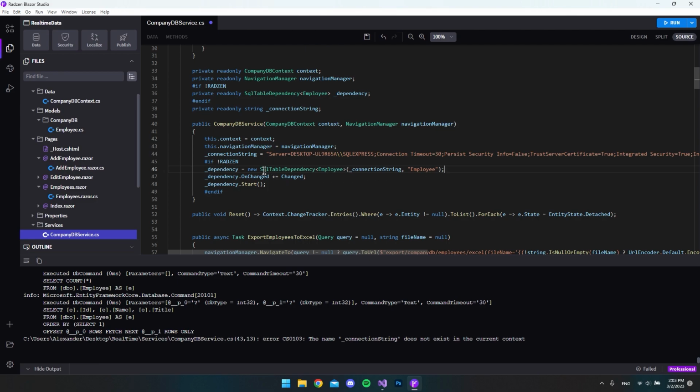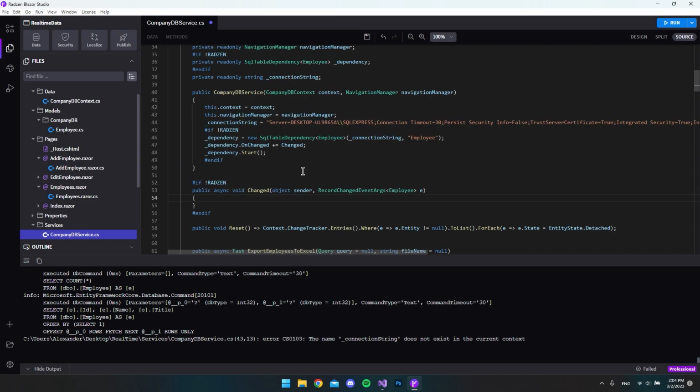So when you create this SQL table dependency, you just want to say that when onChanged, you want to target the changed method, and this is actually the listener. So when this one is set, we say that when there are some changes in the database, please run the changed method that we're going to create in just a moment. And then finally, we want to start the dependency to actually listen to the database for changes. So the next thing we will do is to make this changed method.